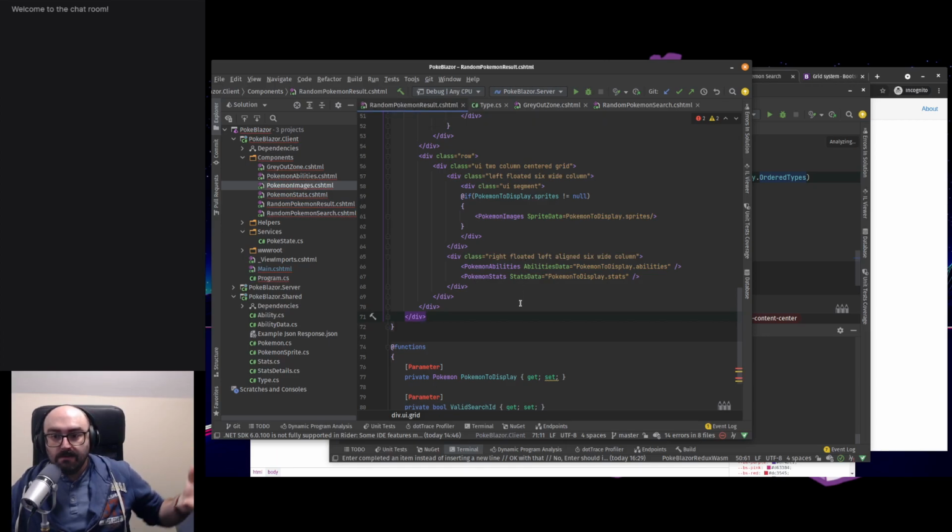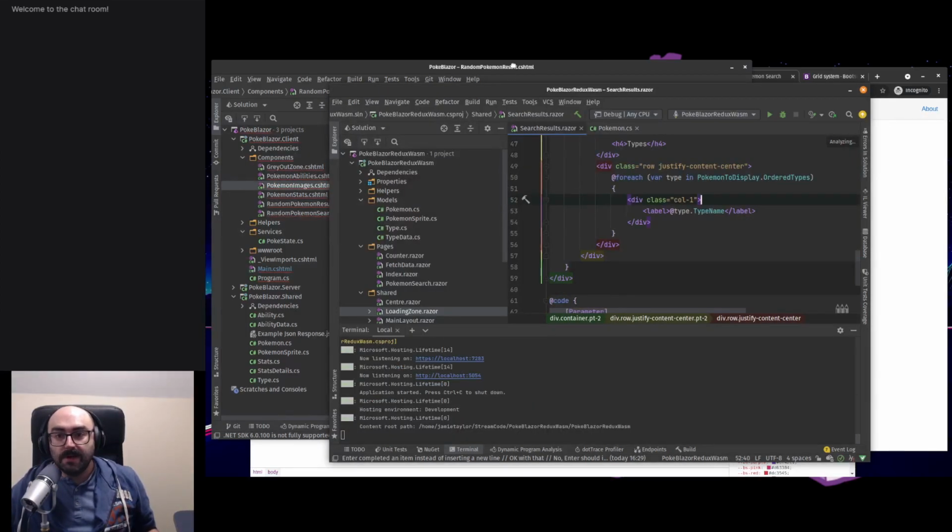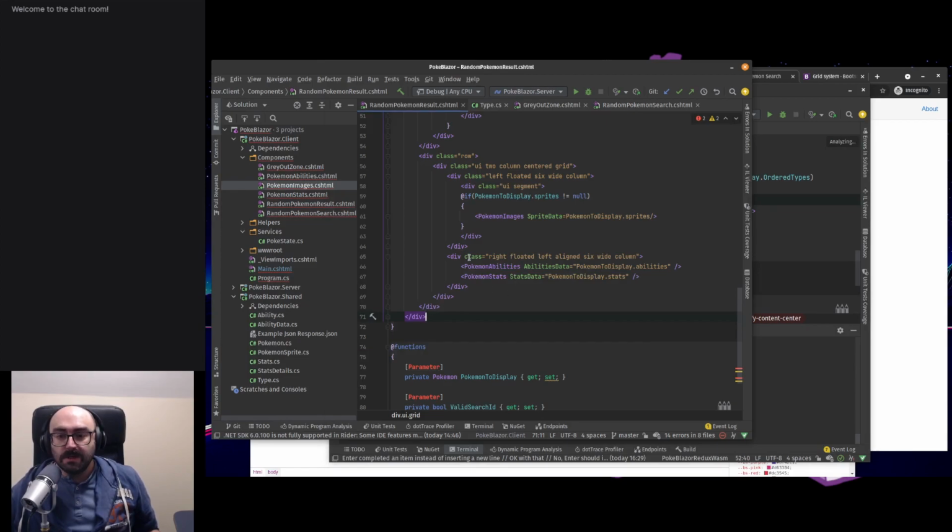You see, from the SemanticUI into Bootstrap UI. Maybe I should just have grabbed the SemanticUI and just use that instead. In fact, no, because that would break everything else. So this is a right floated, left aligned 6 wide column with 2 things, the abilities and the stats data.